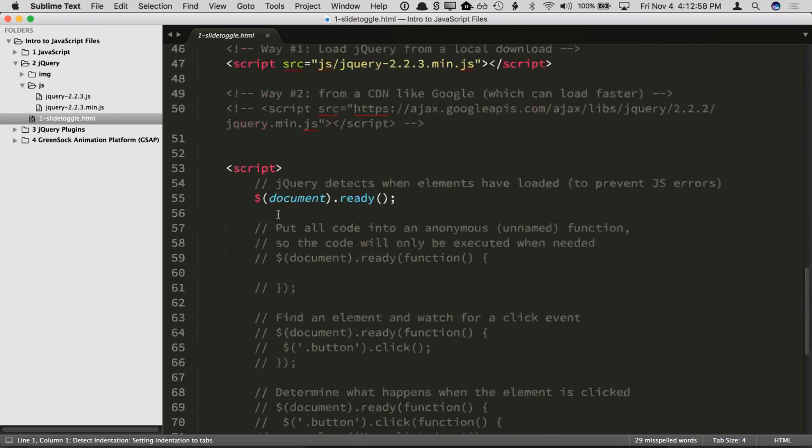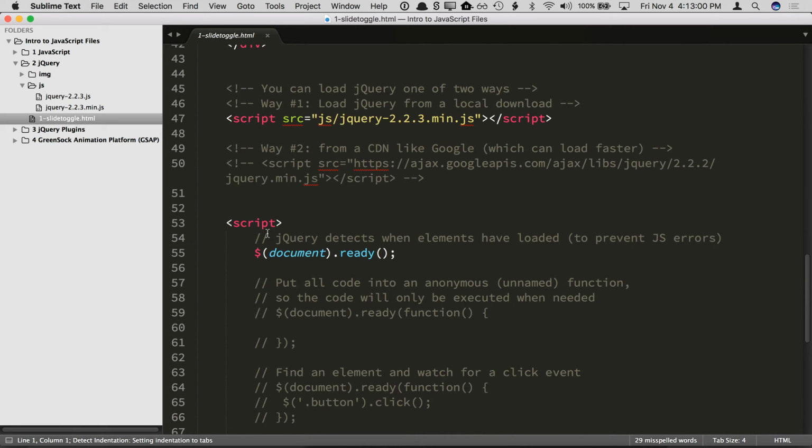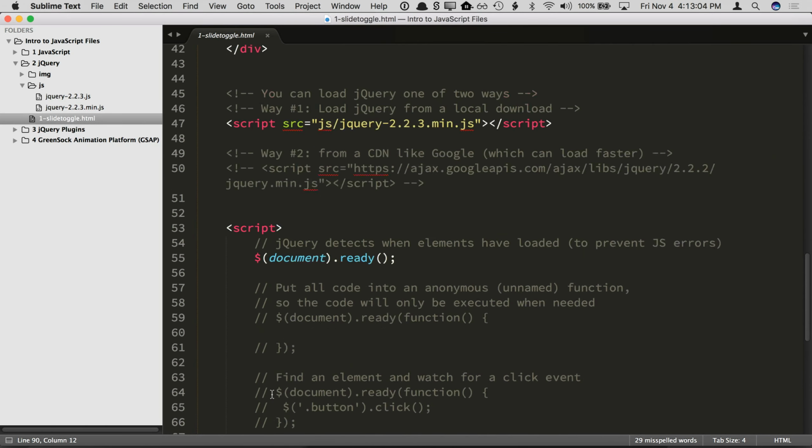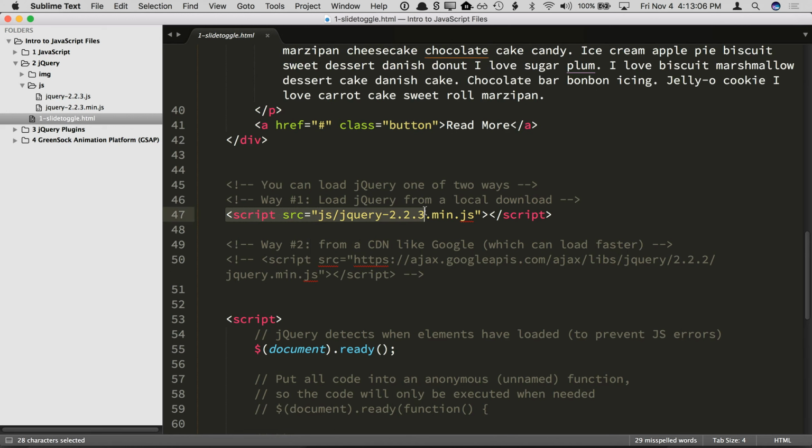So in this page, at the bottom of the page, down here right before the end of the body, we have linked to jQuery here. We put it in a JavaScript folder, and we link to the minified version. That's one way you can do it.